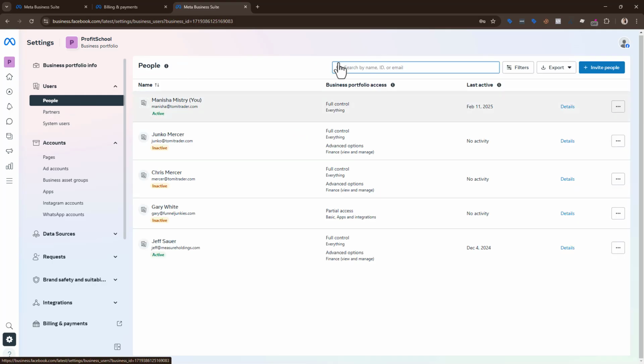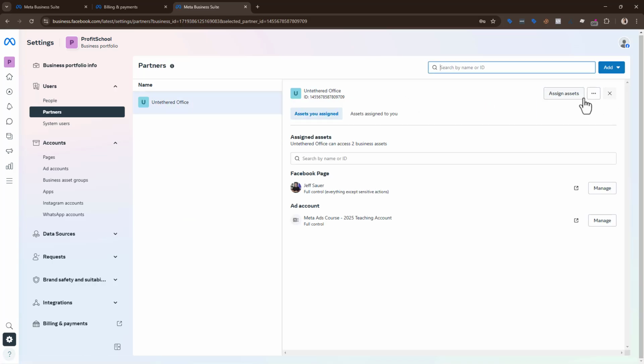Trevor does not show up under people, right? He shows up under partners. And by doing this, to remove Trevor, I just come here and remove him and he's done. He's lost all his access and it's quick, easy, and clean. So there you have it. That's how you grant access to your Meta Ads account.